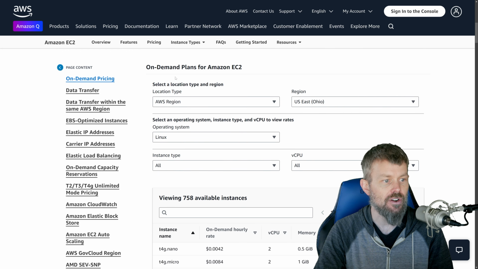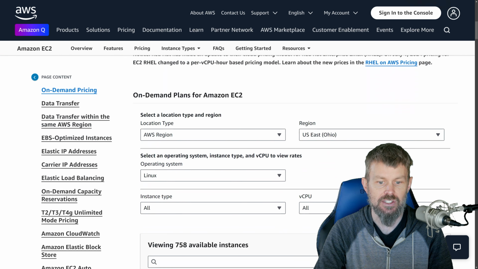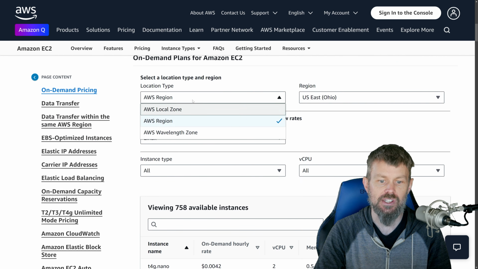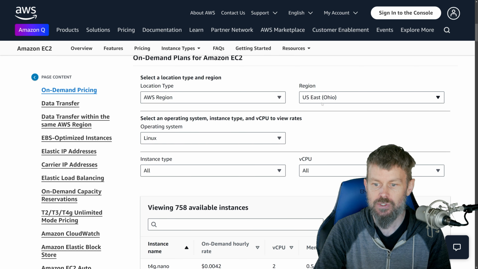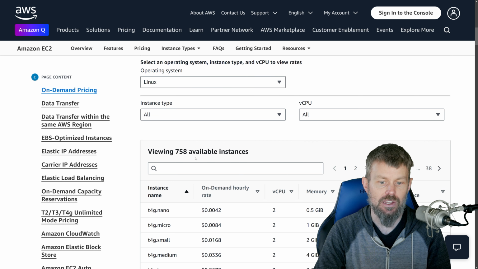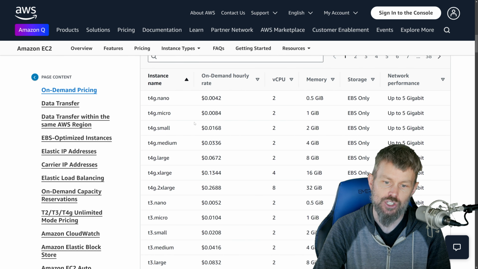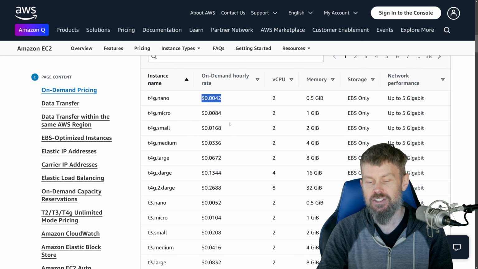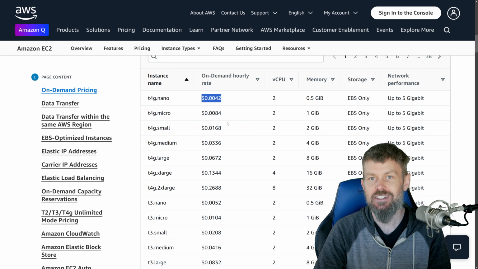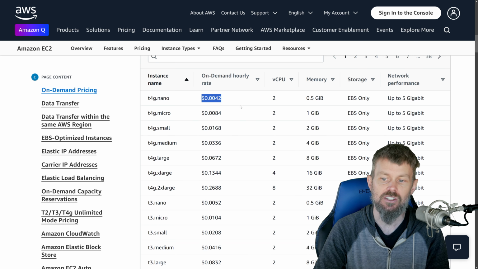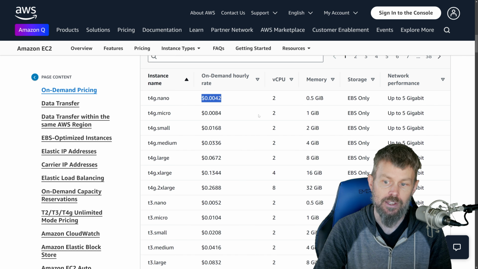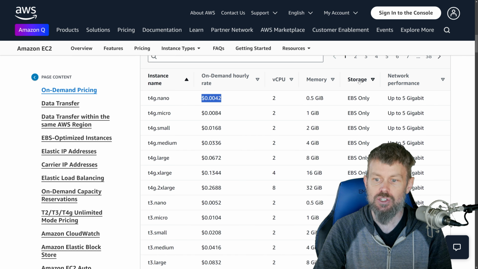Down here under on-demand plans for EC2, we can choose an AWS region. I'm just going to use the default selected region, which is Ohio for now. And then down here, we have this huge table that has all of the different instance types that we can provision. It shows the base on-demand hourly rate. You can actually get a discount on top of that if you use spot instances, but we'll leave that topic for another video. But then what you can see right here is we have this storage column.